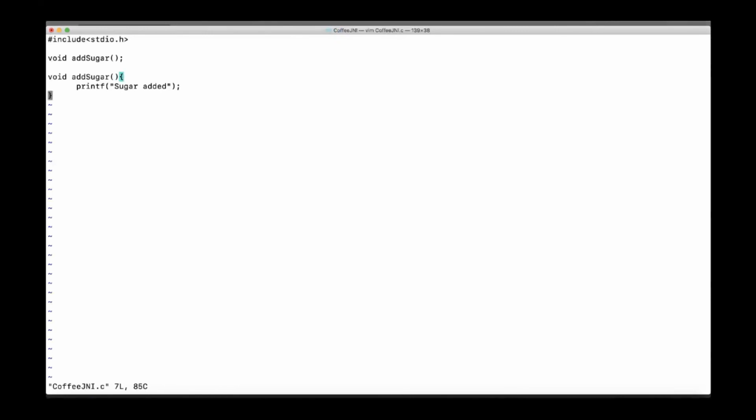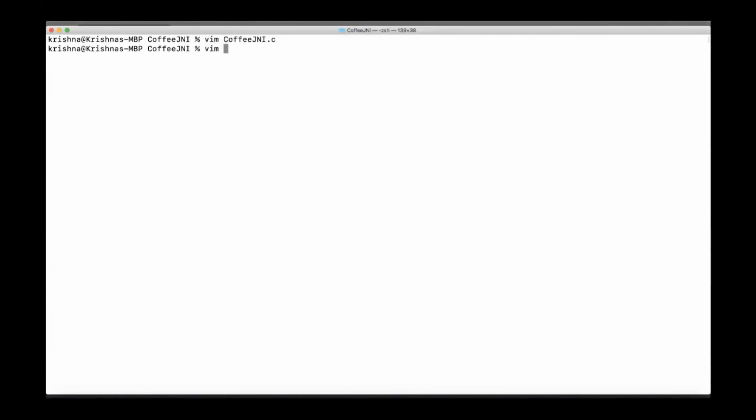It just has an add sugar method, right? It's not a complicated one. I've kind of made it even simpler from the previous version. Then I'm going to create, as I mentioned before, the first thing you need to do is create a Java version of it.